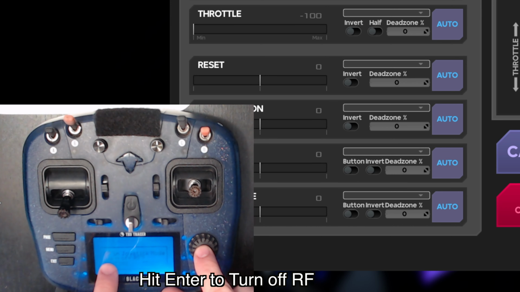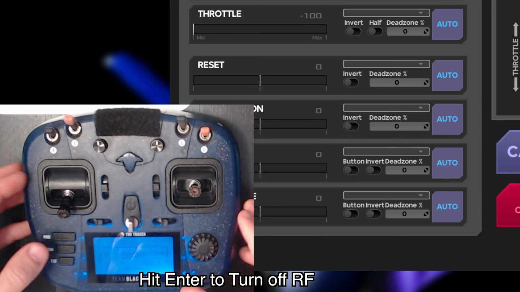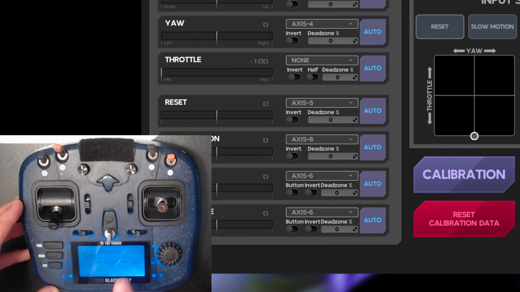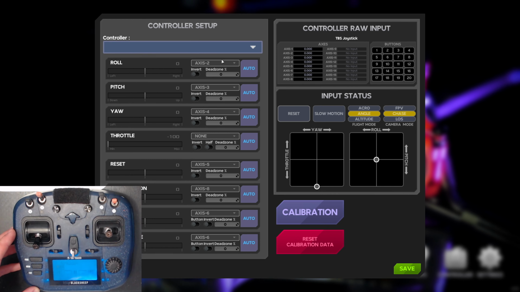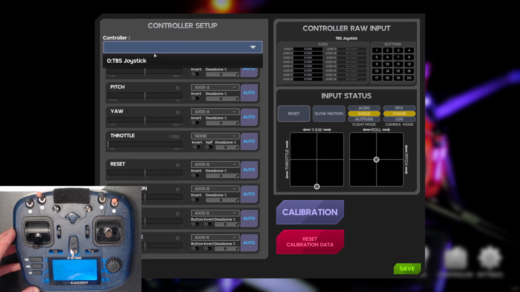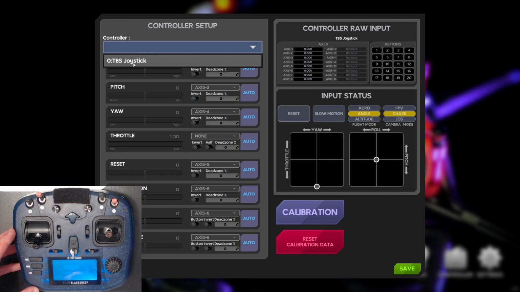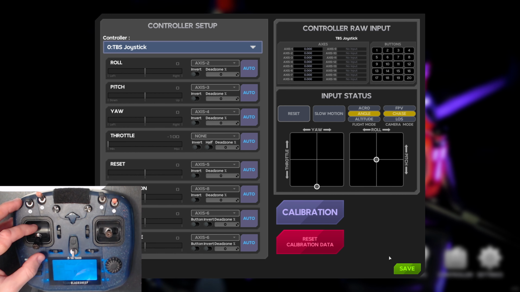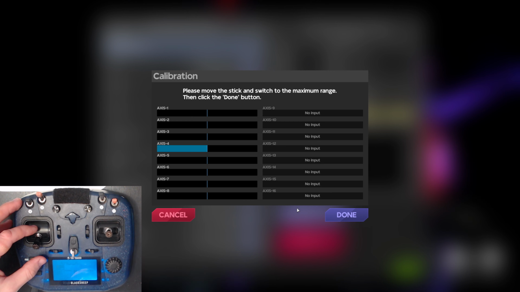And it's going to ask you if you want to turn off the RF signal in your radio. It just turns off the transmission. So we're going to hit enter again. And now our controller is connected as an actual joystick. So we see it right here, TBS joystick. Boom. And we might have to go through a calibration stage here.